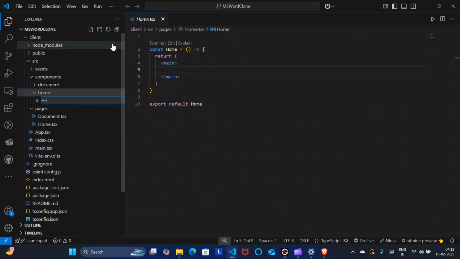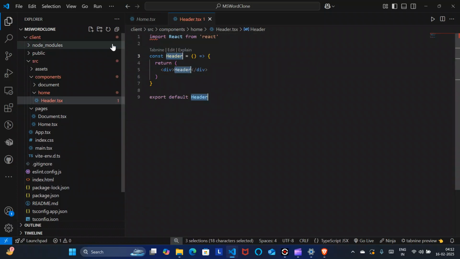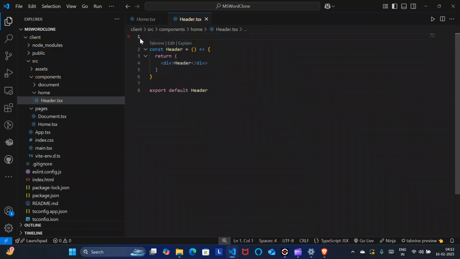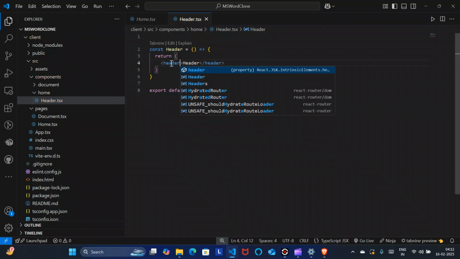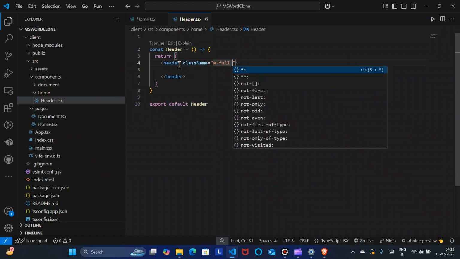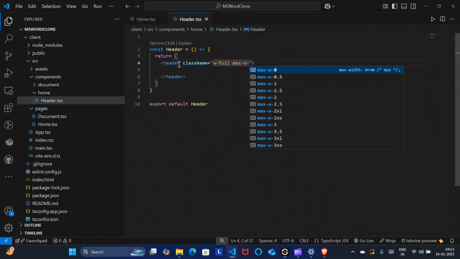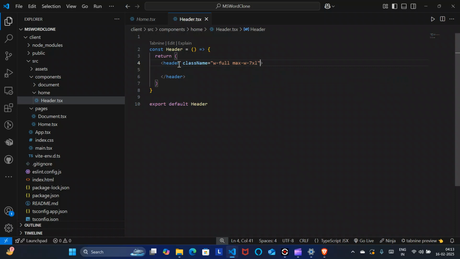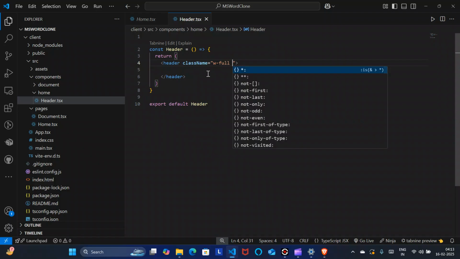First I'll create header.tsx. RAFCE. Let's remove this, and yeah, header. So here what it will be, let me tell you. Class name will be w-full obviously, and max width will be like 7XL. That's fine. Let's not do it right here, max width 7XL. We will do it somewhere else. I will tell you. Header should be full width only anyway.